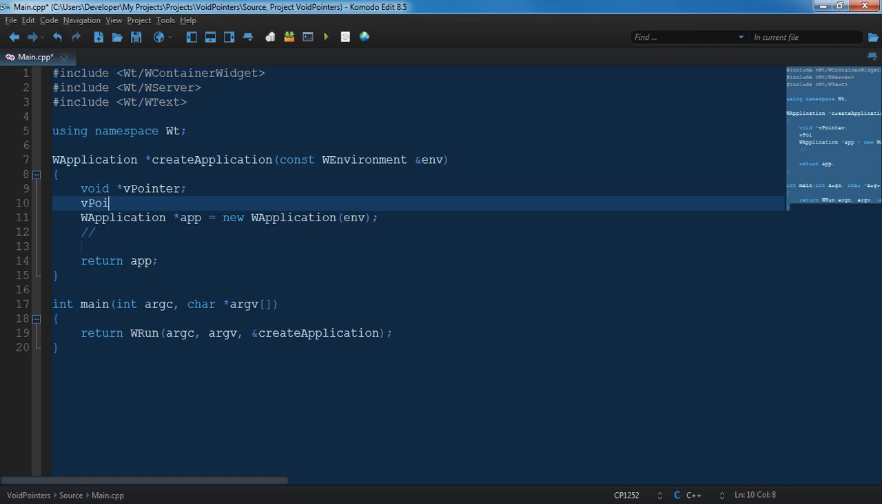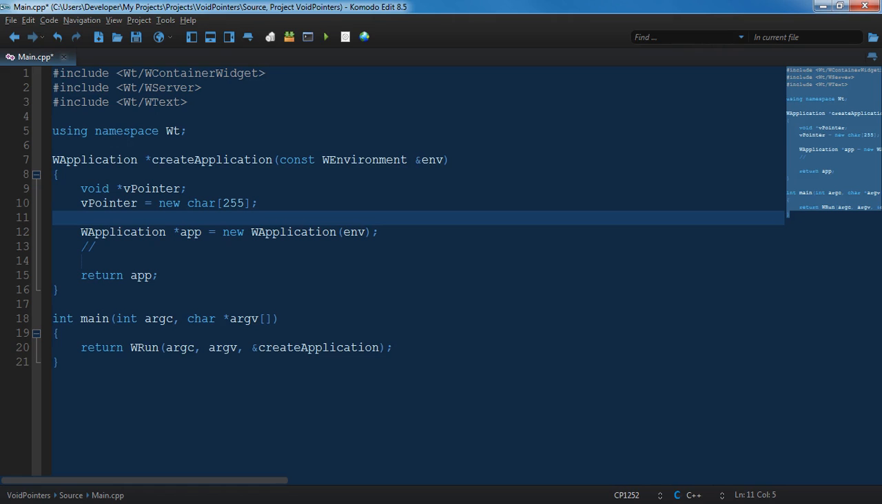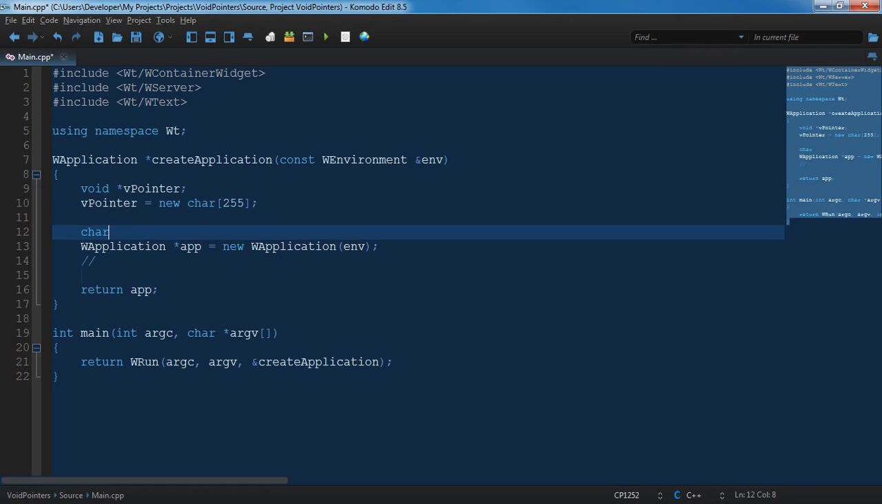And in our case, we're going to create a void pointer that points to a char of 255 characters. So kind of like a C-style string. And from there, I want to create another pointer that's going to be of type char. And we actually want to use the void pointer, so we need to cast it.